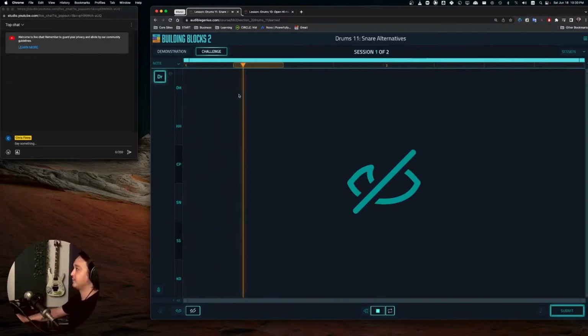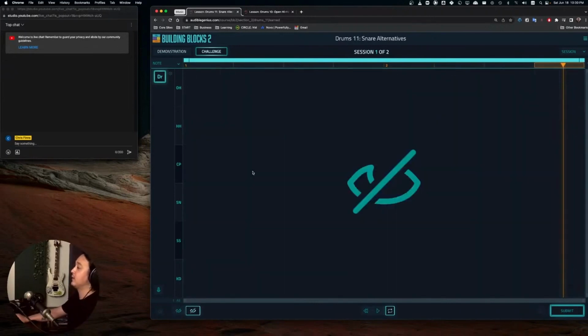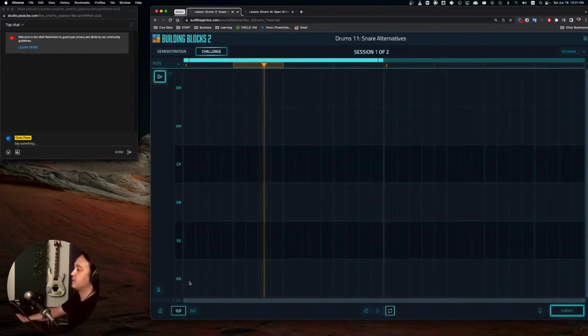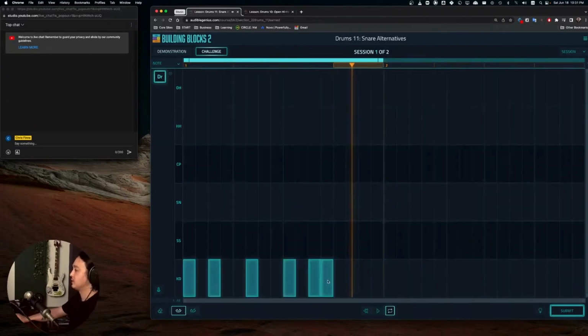I wanted to include a clip from Building Blocks 2 to show how the level of difficulty increases. This is another drum-related challenge, and I have to recreate the beat with the correct velocity. I just want to let you know I'll speed up the video in certain sections. Let's start. Okay. So, bum, bum, bum. And this one's velocity is half.